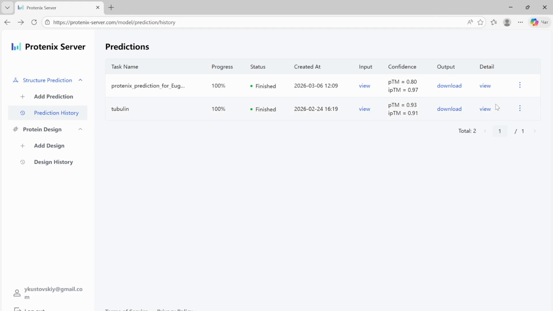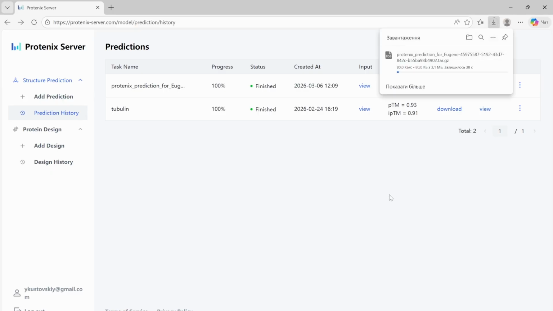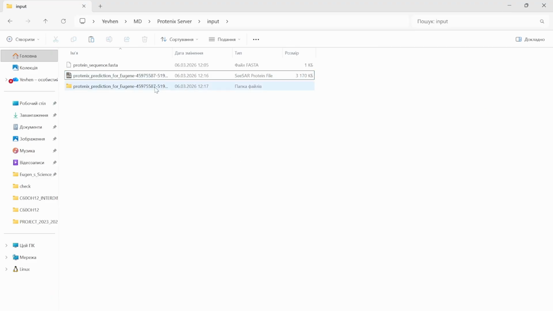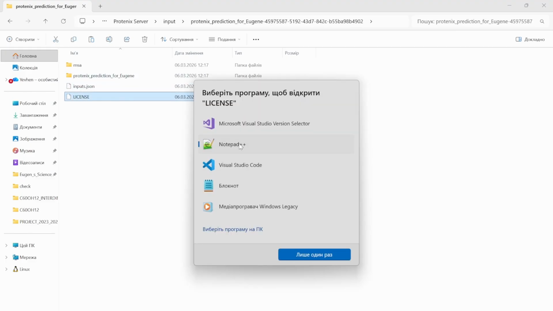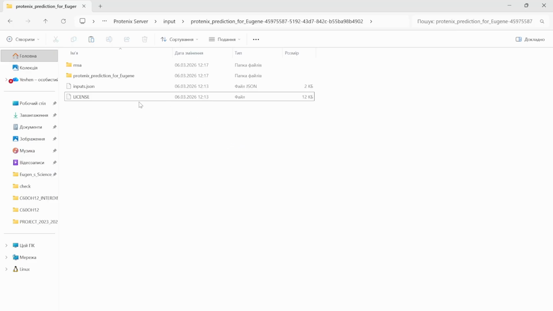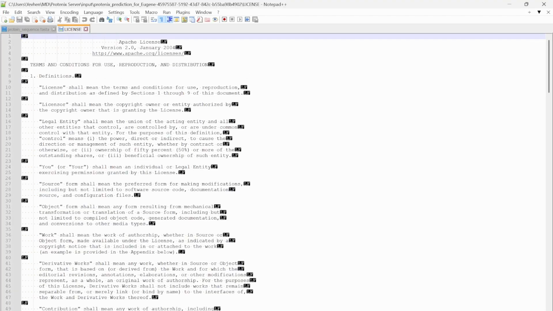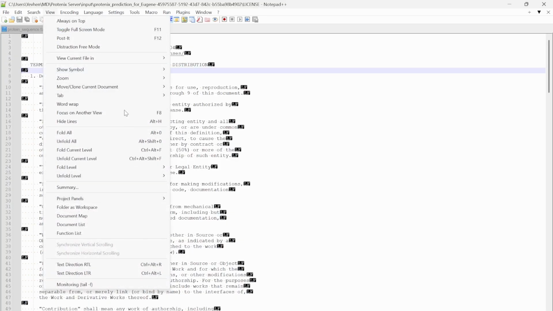Once the job is finished, you can download your results by clicking the respective button, and it will be downloaded as an archive. Inside the root folder of your archive, you can find the multiple sequence alignment folder, a folder with predicted structures. You can also find license information and the input JSON file which was used to perform the prediction.